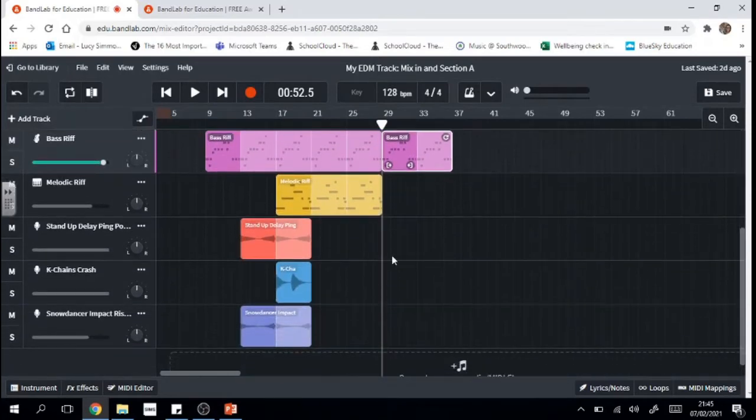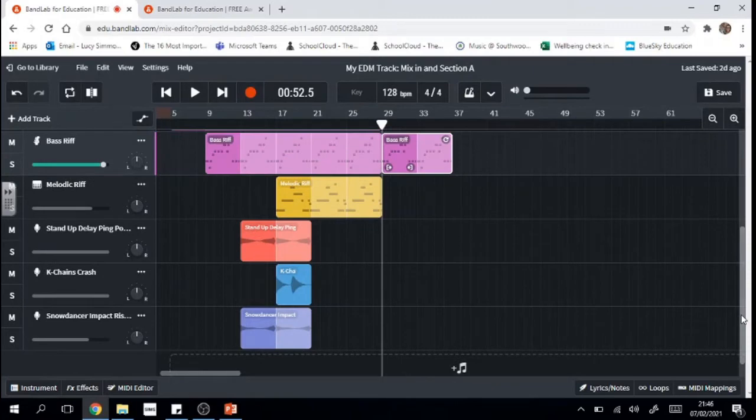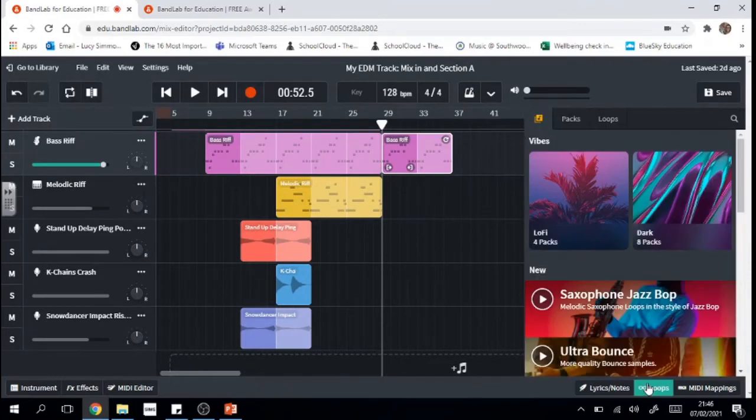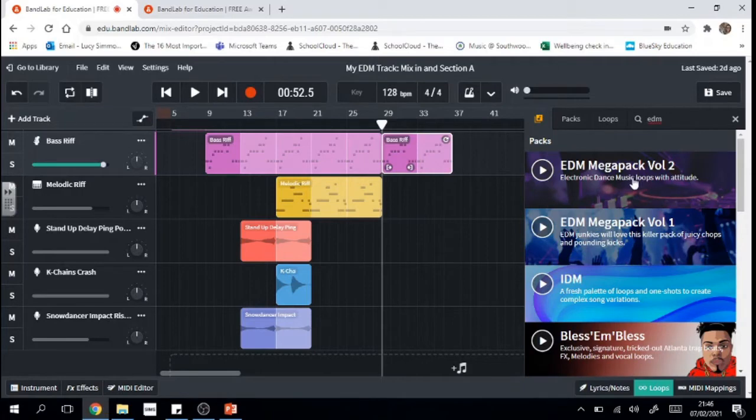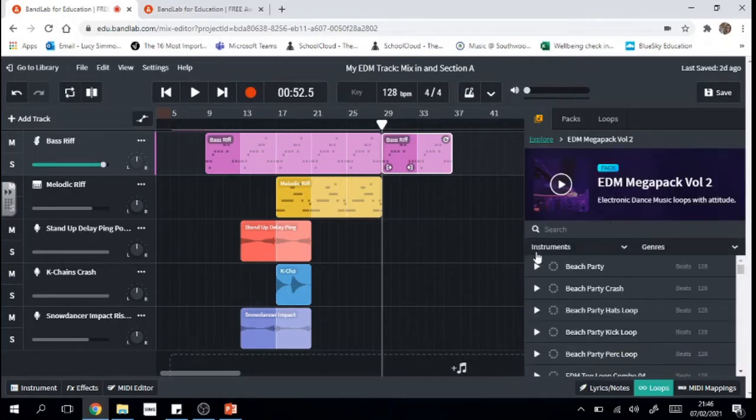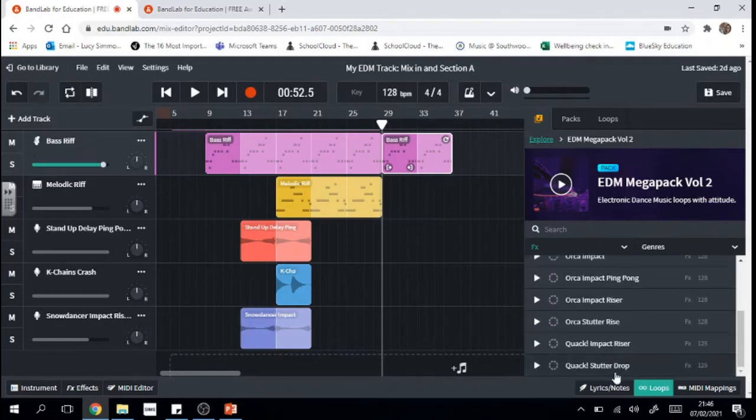Now I feel like I want to add another effect here, and the effect that I'm going to be after is one of these impact sounds that kind of sounds like we're coming away, like we're breaking down basically. So I'm going to click on the loop pack, and last time we used the loop pack we searched for EDM, and I think this time I'm going to try Mega Pack 2, and I'm actually going to filter this out a bit by going straight for FX. Now I don't want a riser because that's a bit too much. Perhaps a stutter drop would be quite good. Let's have a listen to that.